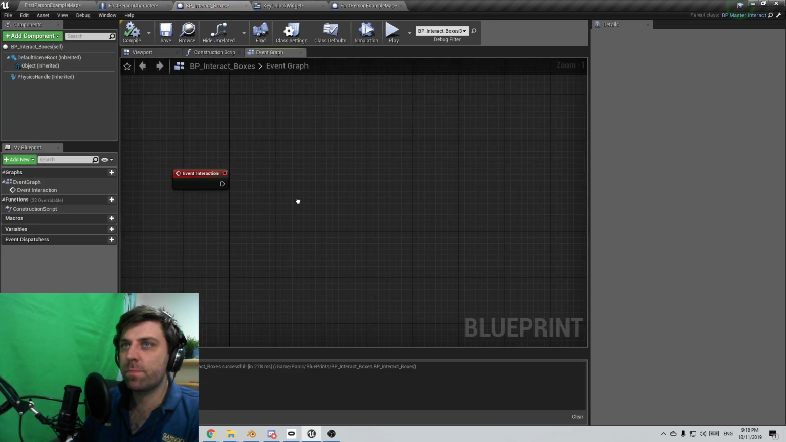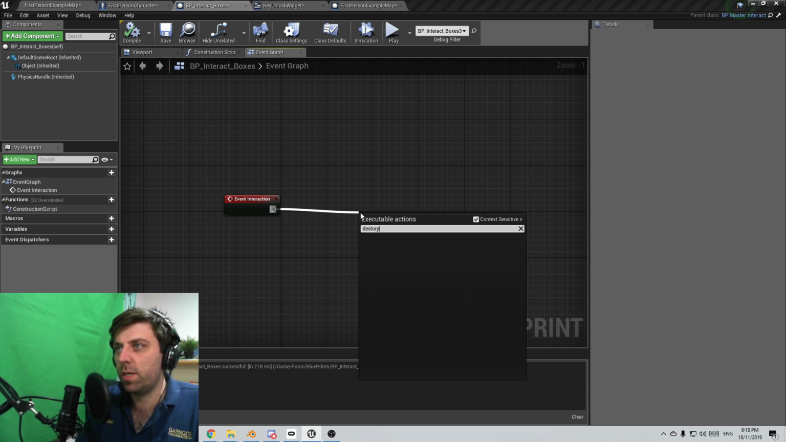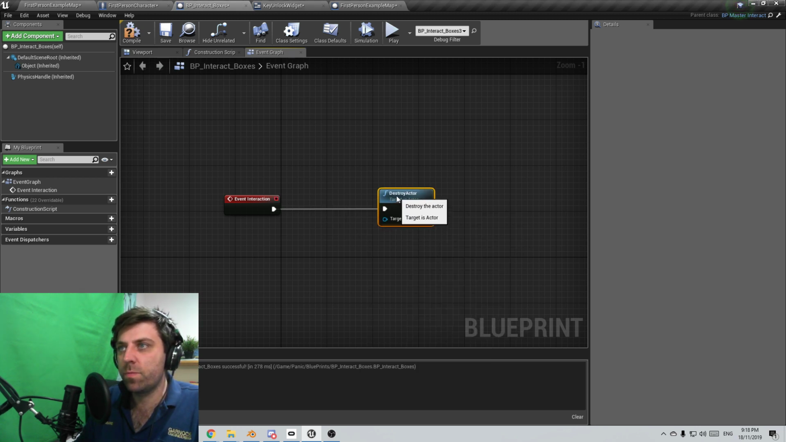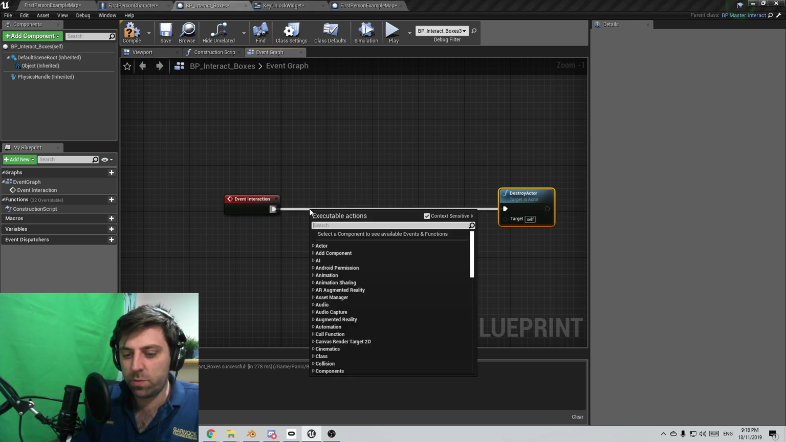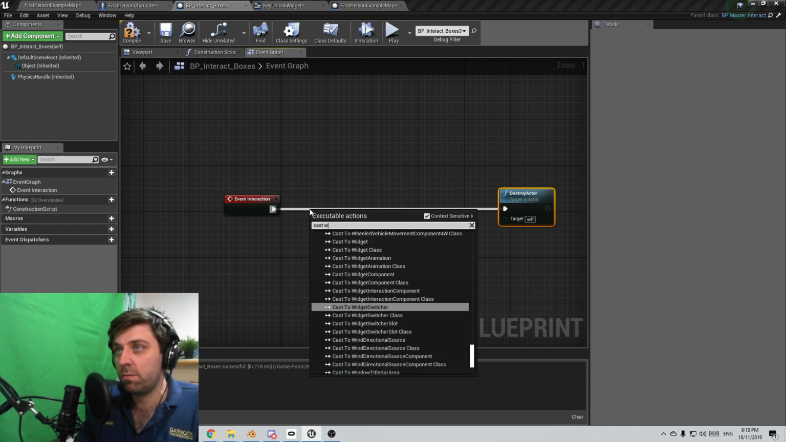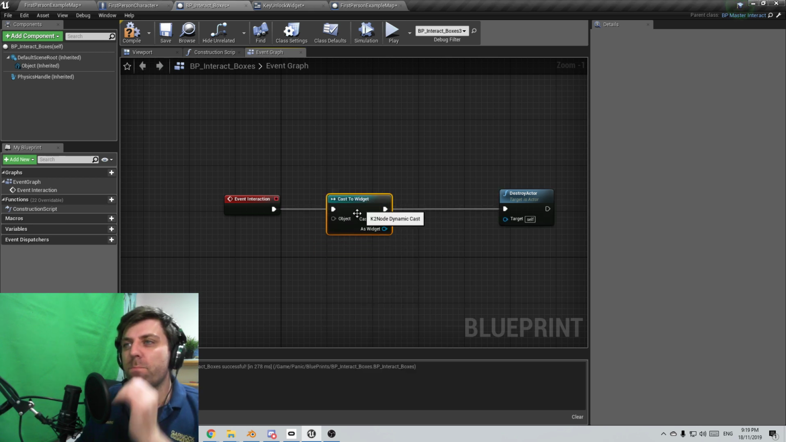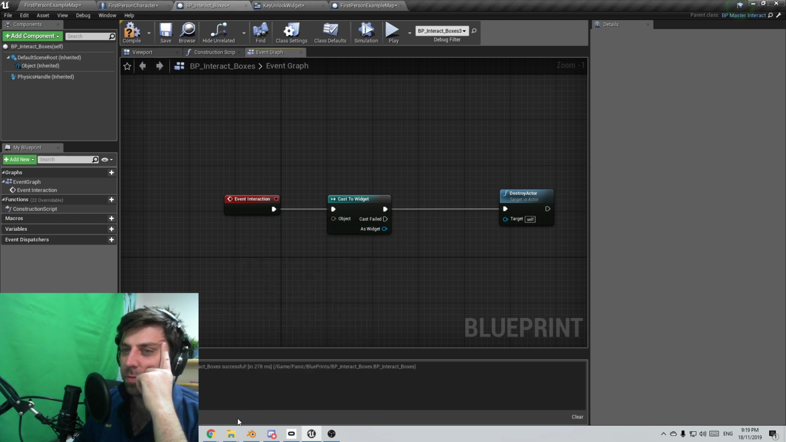Let's come into here. Event interaction. We want to destroy actor, which is self, which is what we want. But before we destroy ourself, we want to cast to the user interface widget. Cast a widget. Now, how are we going to do this? I don't know how to cast to a widget. I have done it before.